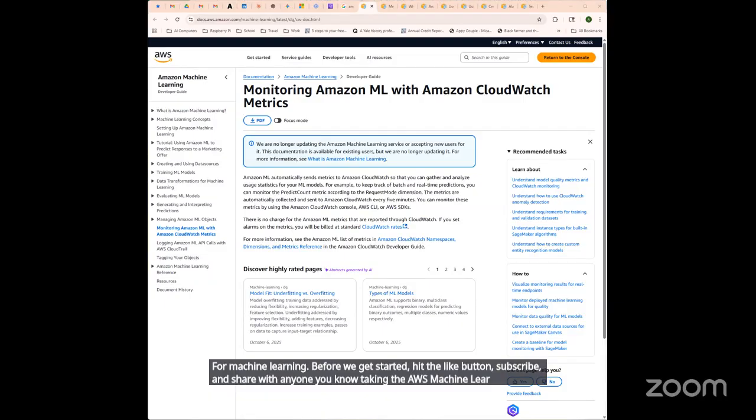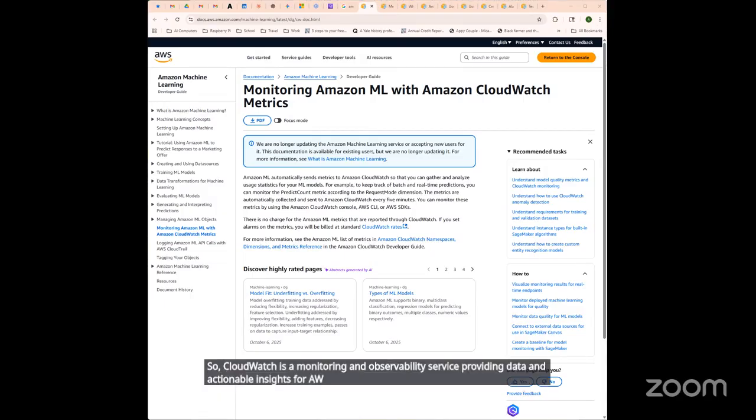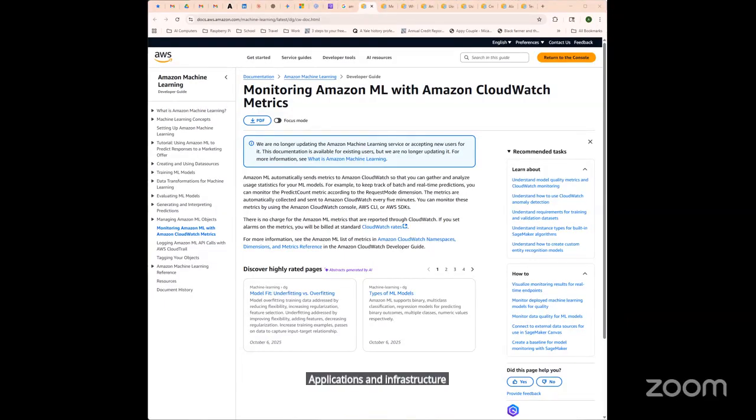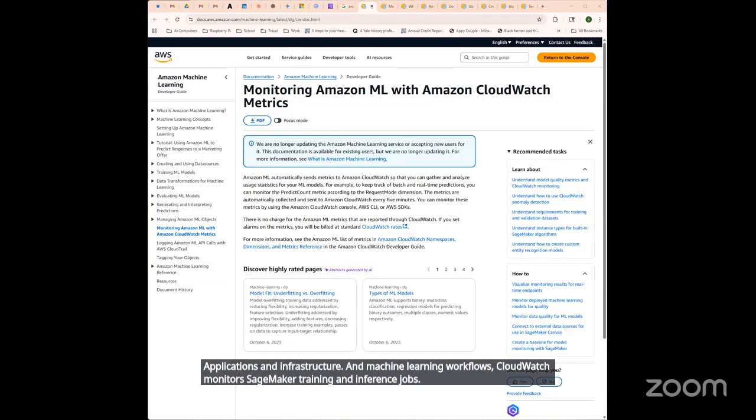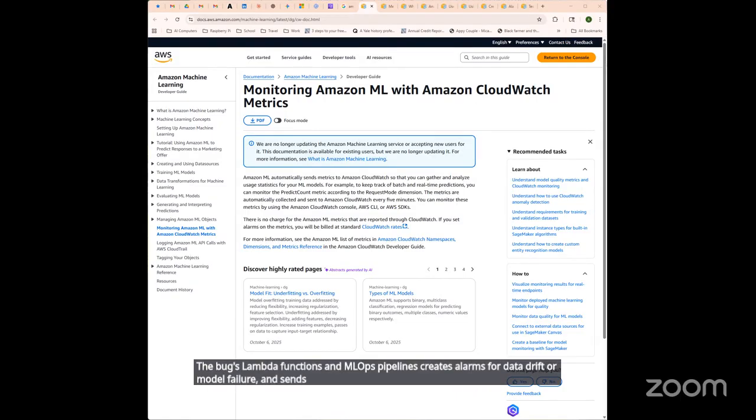So the AWS Machine Learning Associate exam. CloudWatch is a monitoring and observability service providing data and actionable insights for AWS services, applications, and infrastructure. In machine learning workflows, CloudWatch monitors SageMaker training and inference jobs, debugs Lambda functions in MLOps pipelines, creates alarms for data drift or model failure, and sends logs and metrics to Kinesis, OpenSearch, or S3 for deeper analytics.